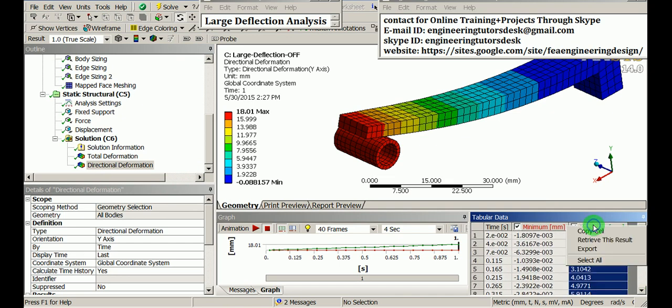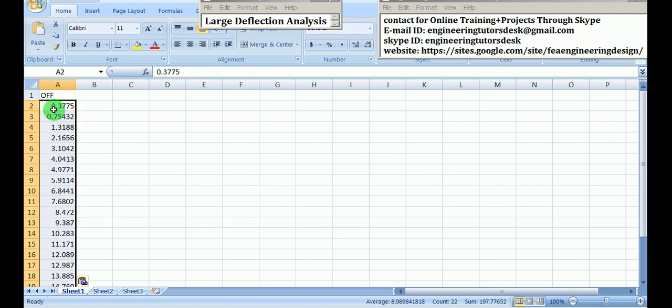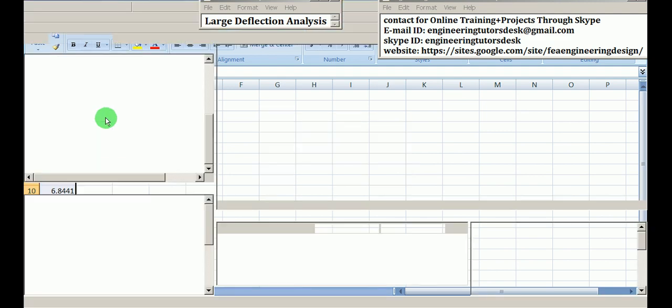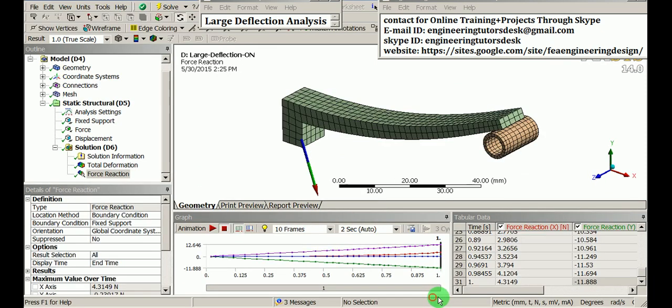Copy the column. Go for the Excel file. Paste the deflection results here. This is for off. Paste. Now go back to the analysis page with the large deflection on.